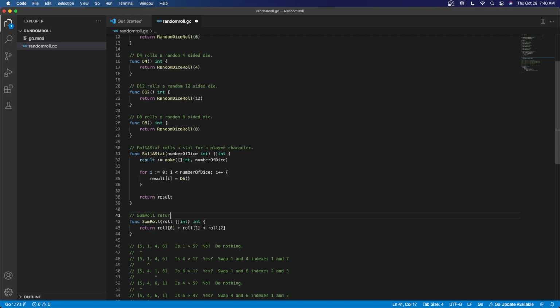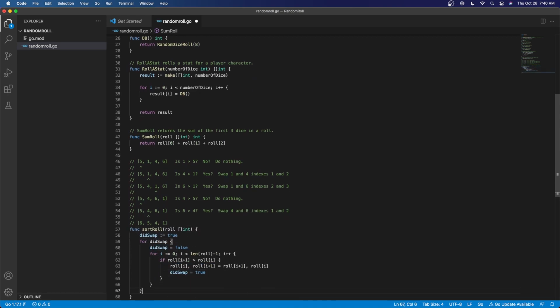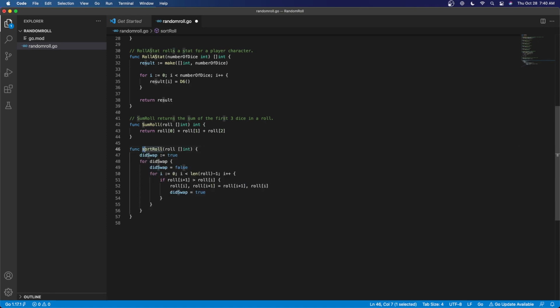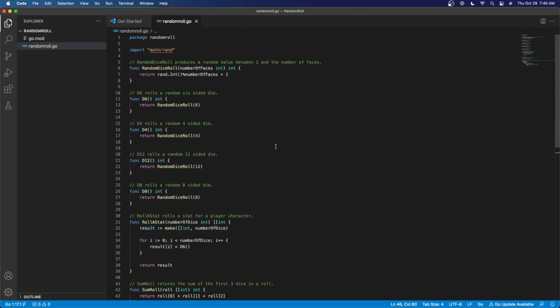Sum roll returns the sum of the first 3 dice in a roll. All right, we'll take out our comment here, which describes our algorithm, and we'll say sort roll sorts the returned dice rolls from high to low. Okay. All right, so this isn't bad.